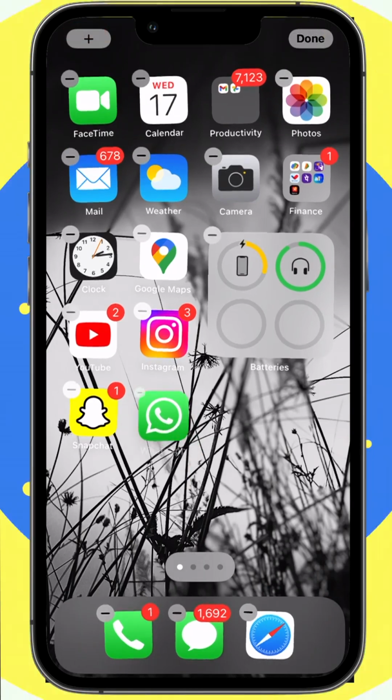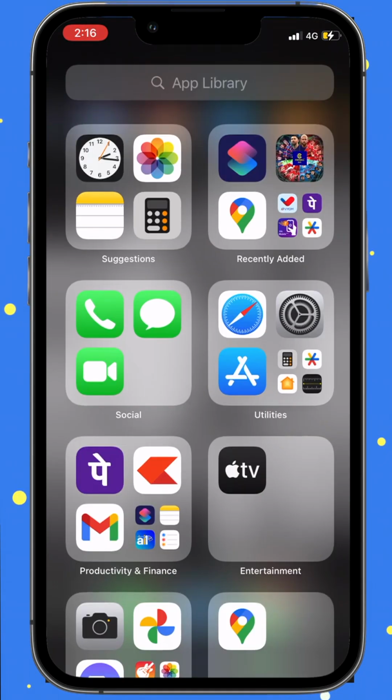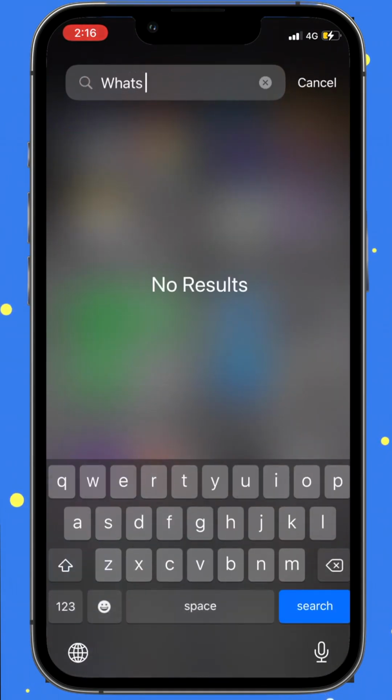Welcome back. Sometimes, when you need to share your phone with someone, you may not want them to see your private apps like WhatsApp or Instagram. While there's no official app hiding feature on the iPhone, I'm here to show you a clever trick.